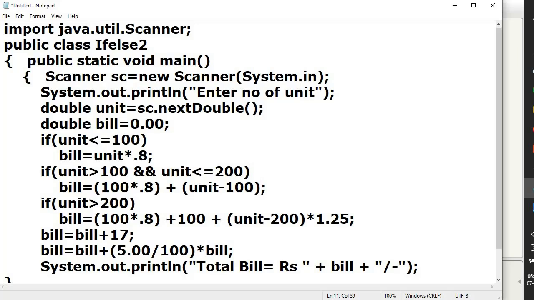Next, if unit is greater than 200, then for the first 100 units it's 80 paisa, so we multiply 100 into 0.8 plus 100. This 100 actually is 100 into 1, the second 100, and after that unit minus 200 into 1.25.